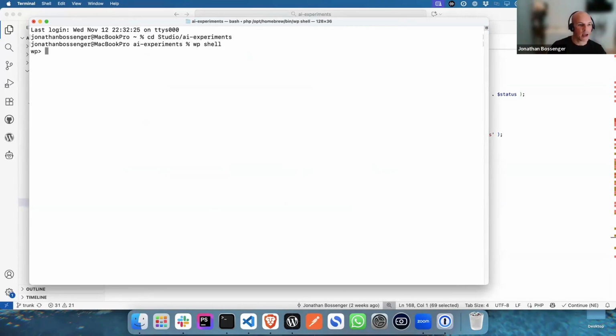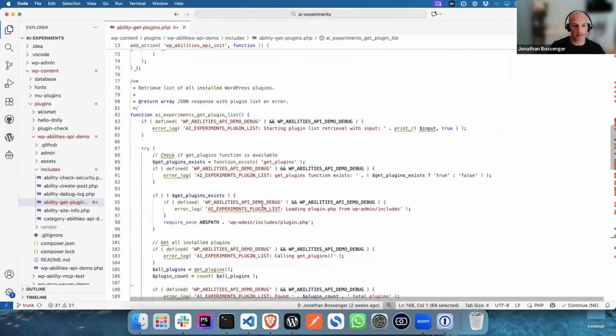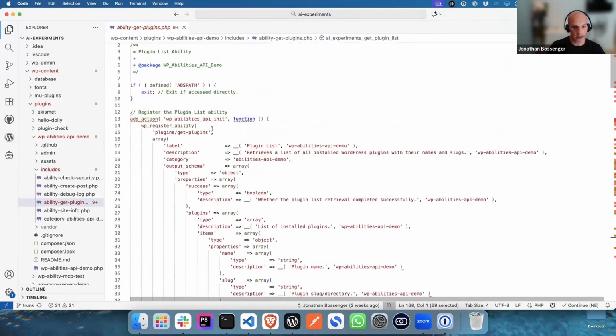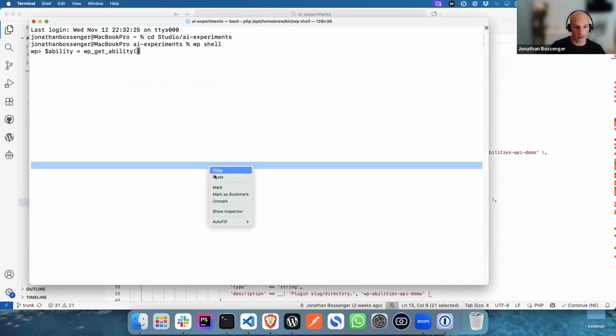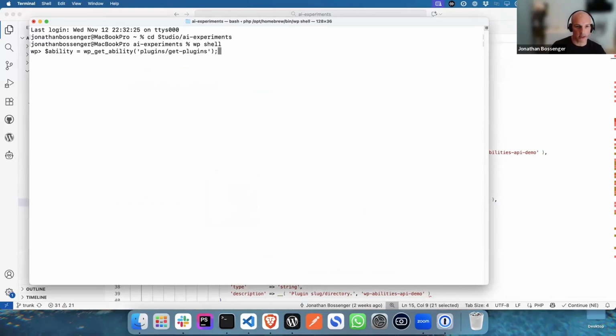as well. And then from here, what I can do is I can say ability equals WP get ability. So there's a core function for getting the ability. And all I need to pass to the get ability function is this ability name. So plugins get plugins. So let's do that. Can I paste in my terminal? I should be able to. There we go. All right.